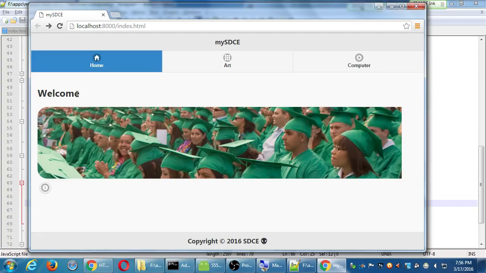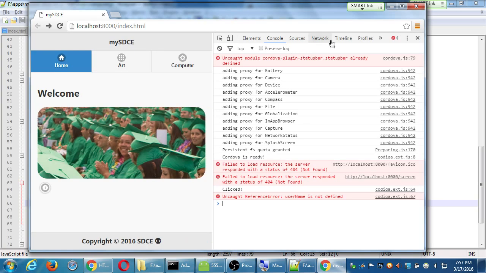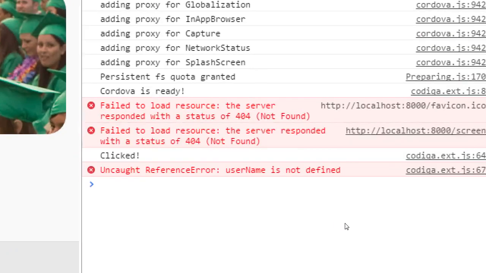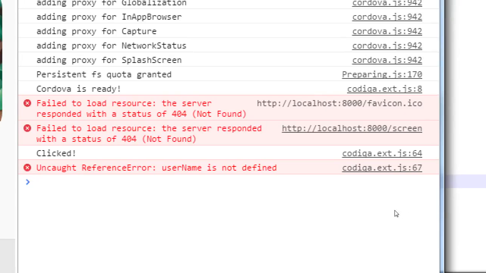Oops. Let's see, what are we missing here? Oops, it went blank. Okay, let's see the console. What's the console saying? Uncaught reference error, username is not defined. All right, so there is an error. That's good. Uncaught reference, username is not defined. Code file, line 67.